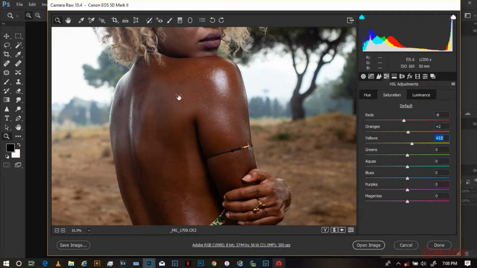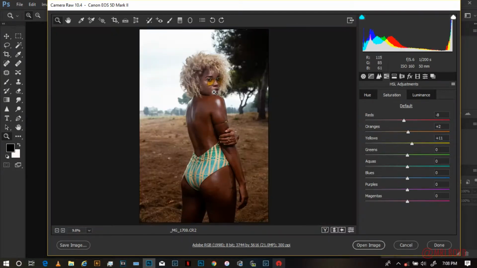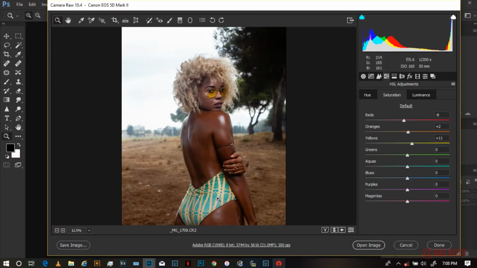Bringing up the yellows because her hair is blonde here. And her glasses. I think this color is found in teal. Yeah, it's teal. Okay, that's fine. The blues are in the back. I don't like that cast of blues, so we're going to drop that a lot. Green, trees. That's fine with me there.